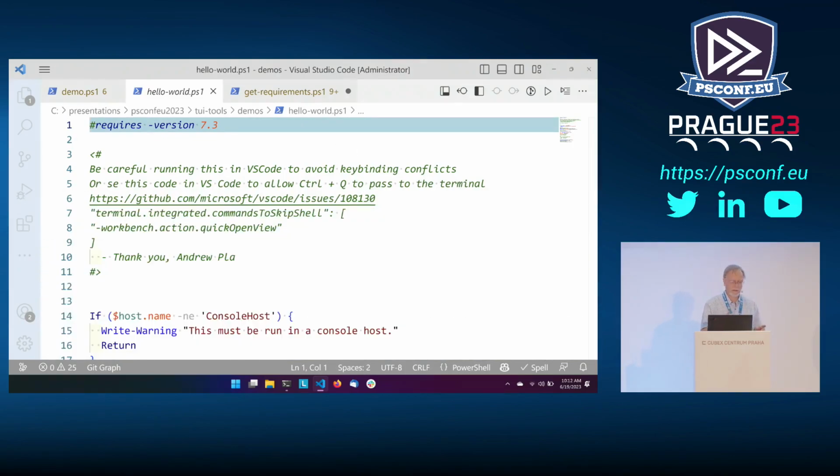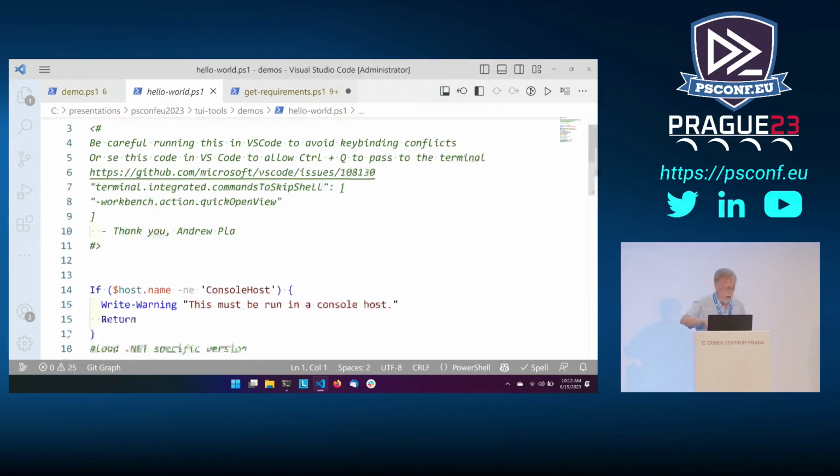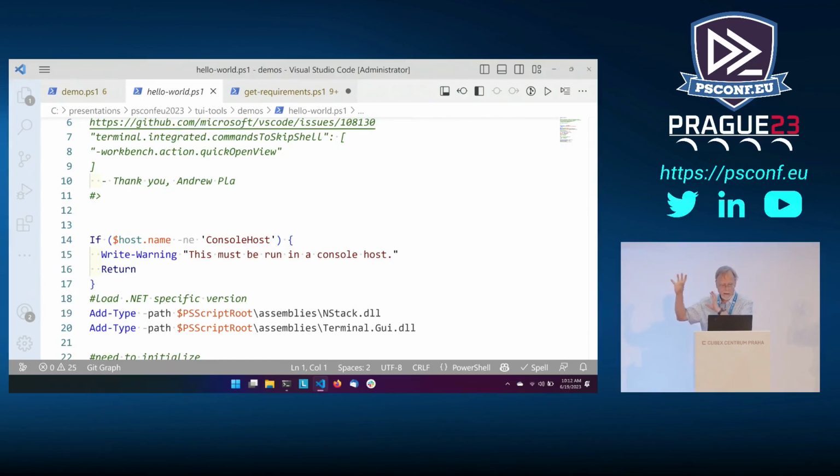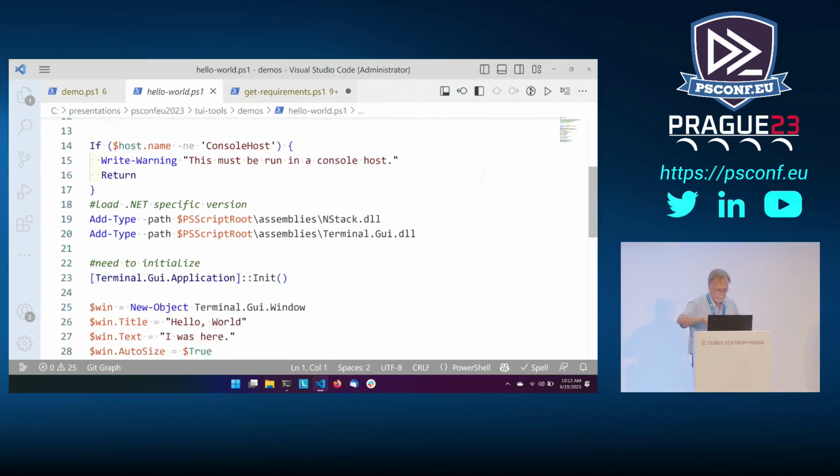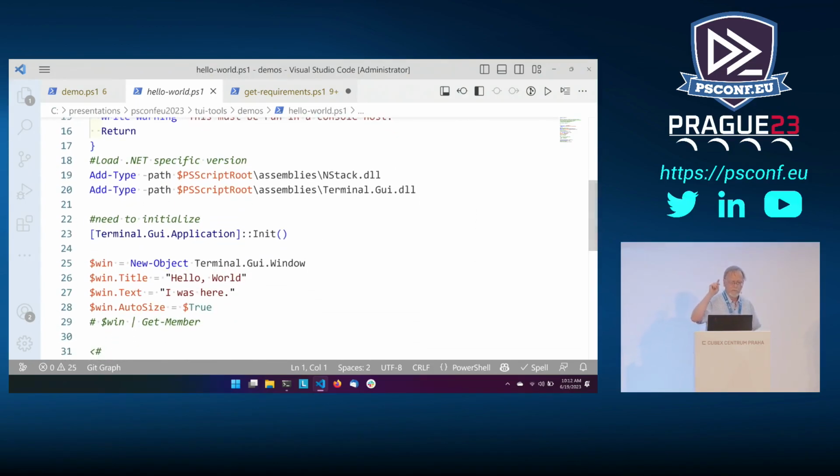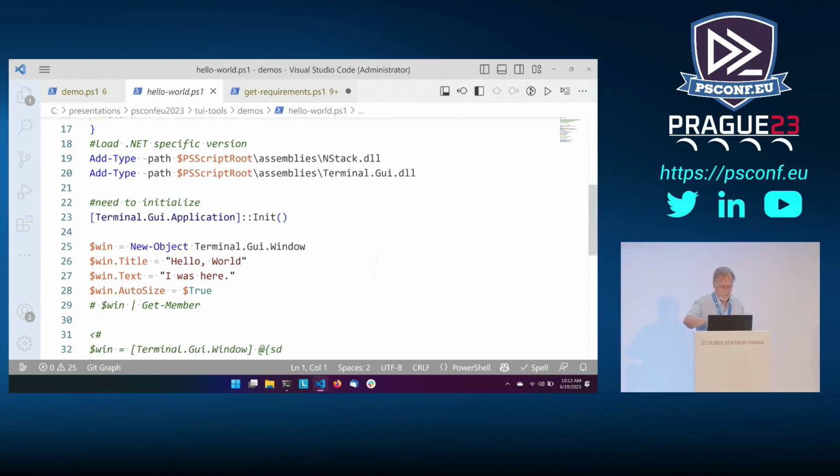Now, by default, don't run this in VS Code because you'll run into a key binding conflict unless you follow the notes here. I'm going to run all my demos in the console. So what I need to do, in a virgin system, is load the assemblies. I have them in a directory that is under PS script root.